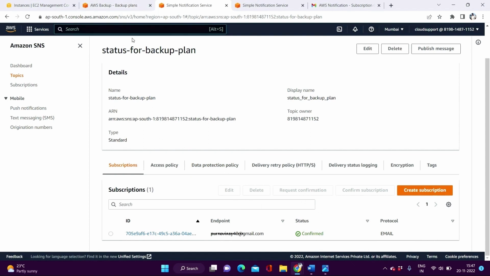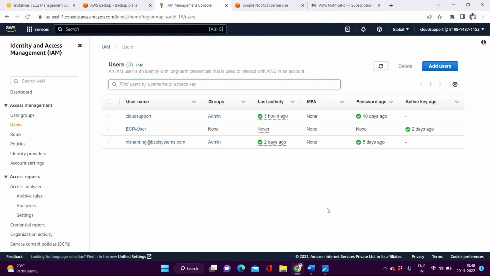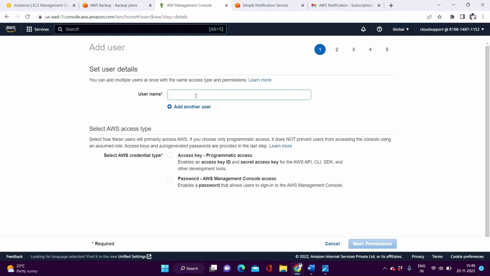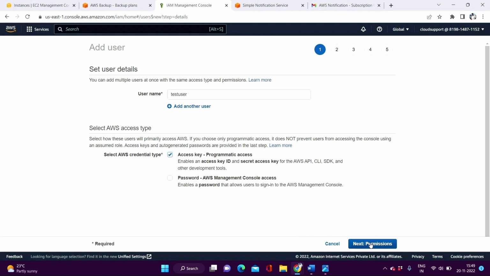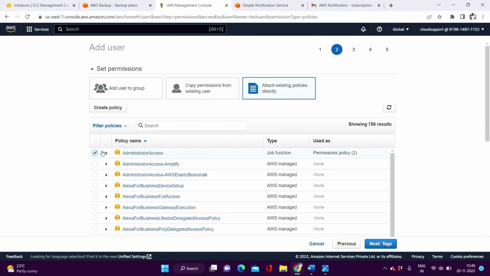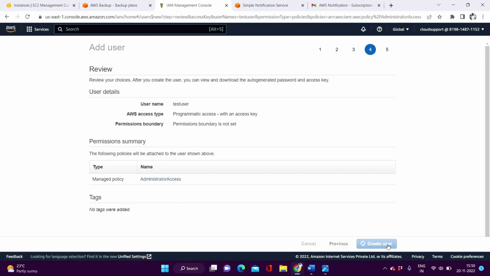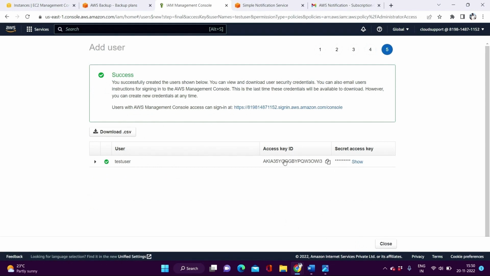And now we will need the AWS CLI. For that purpose I am creating an IAM user. Click on IAM, add user. Here now I am creating a username, and selecting access key. Next, attach. Here I am giving administrator access. You can give SNS full access.